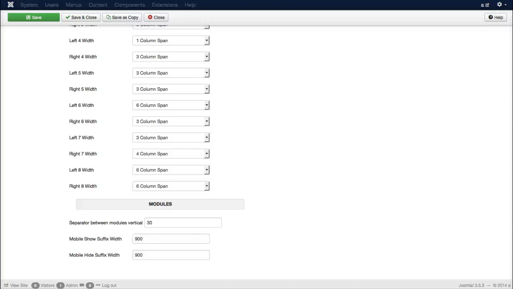Same with mobile hide. So let's say you have some advertising in the left and you've got a little banner ad there and it's really not going to resize good for you at a mobile level. Once it goes full width, it's a very small ad and you really don't want to show it at mobile. You just put mobile hide in the suffix and it'll go ahead and hide that module.